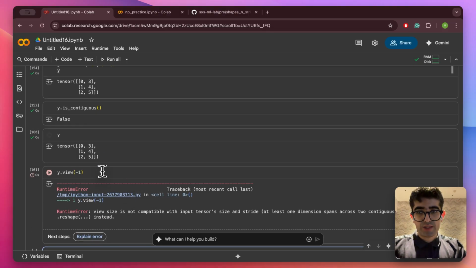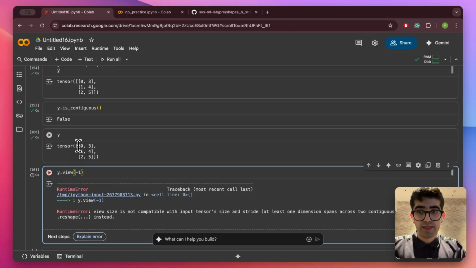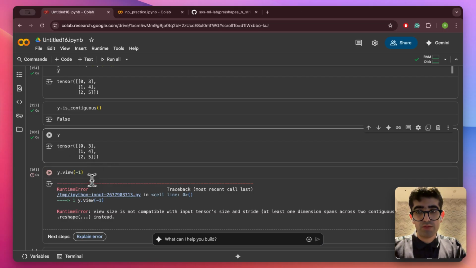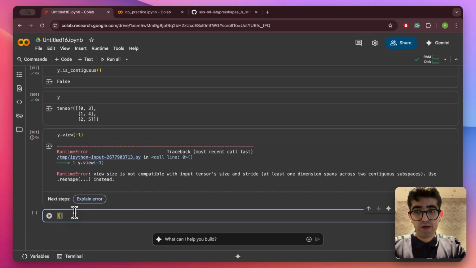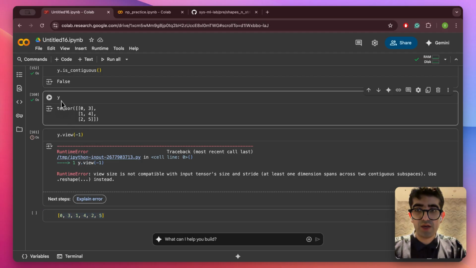Okay. So ideally, let's assume for now that in a hypothetical universe, if Y was contiguous, then flattening it out into a 1D tensor would render this result. You would just flatten out the rows of Y. So 0, 3, 1, 4, 2, 5.